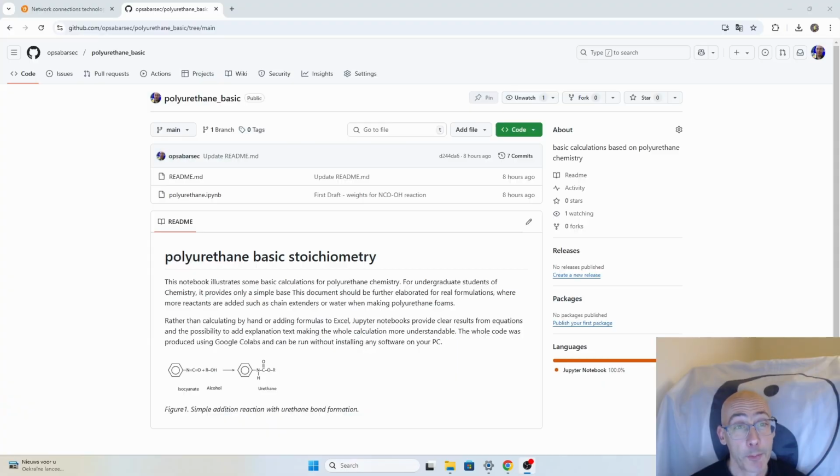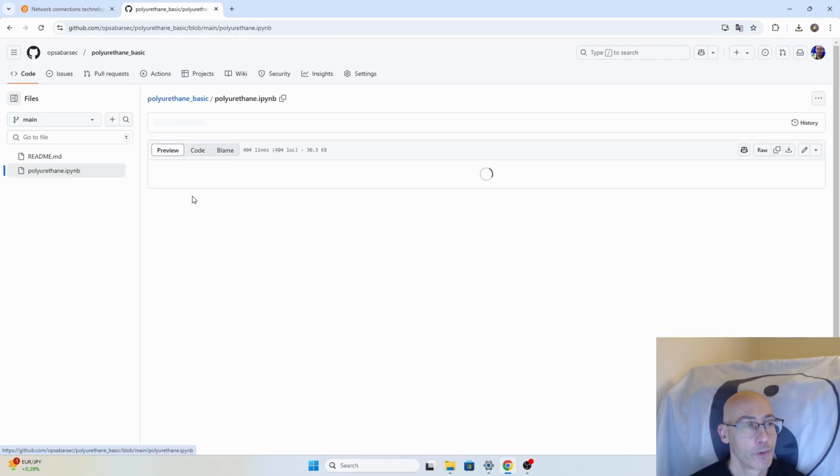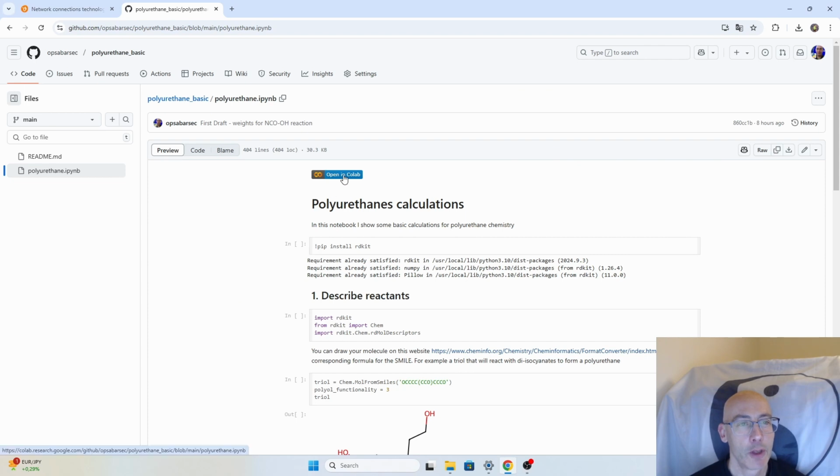Once upon a time, people working with chemistry were writing formulas just on paper, and later on they were using spreadsheets and sharing by email. Today there are more efficient ways. Here you are on GitHub, a very good place for sharing, and you can use Jupyter notebooks. See, you can open this in Colab, you don't need to install any software.